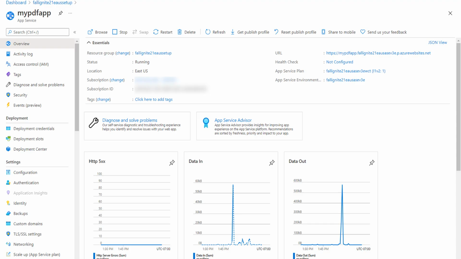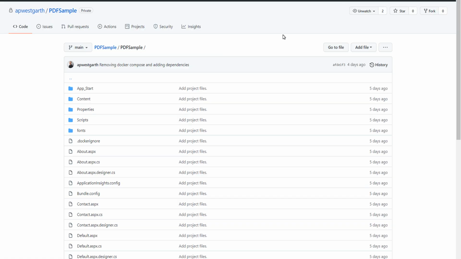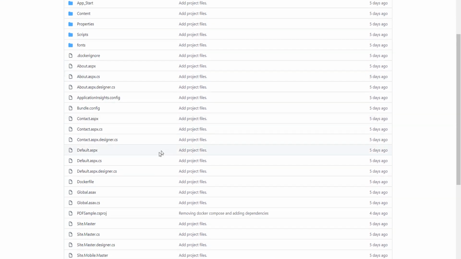I'm here in the Azure portal looking at the overview page for an ASP.NET app that's running in a Windows container. And that container is deployed on an App Service Environment v3. Let's take a quick look at just the overall code structure. And I'm looking right now at a GitHub repo that contains this ASP.NET app.